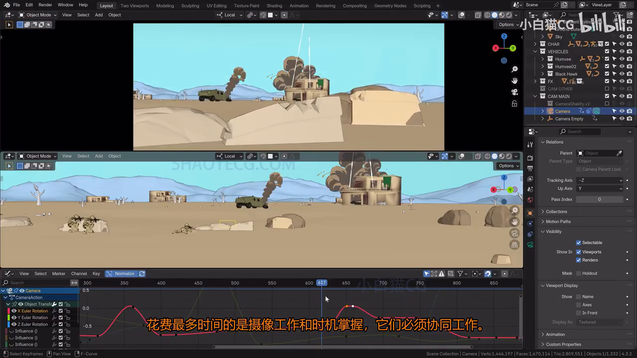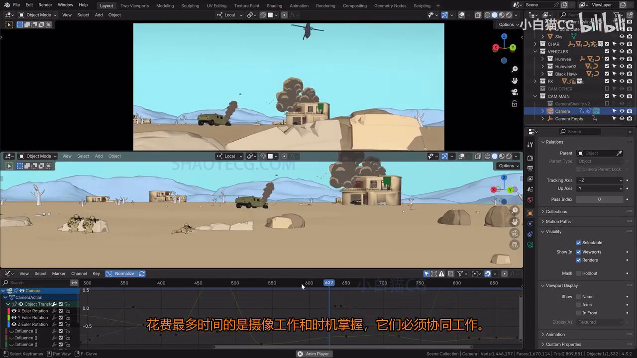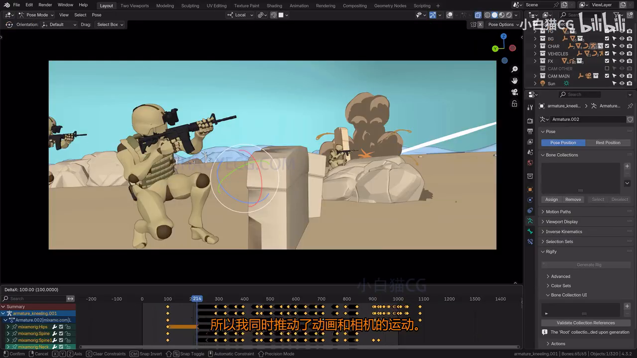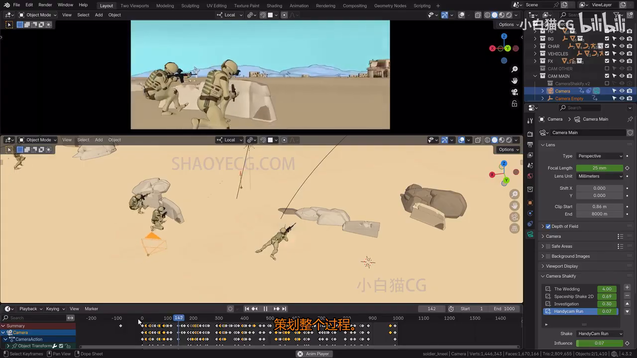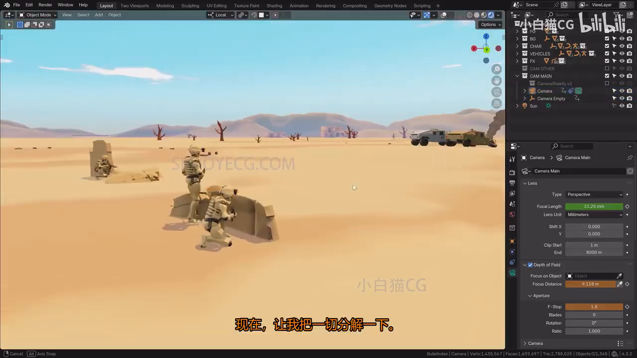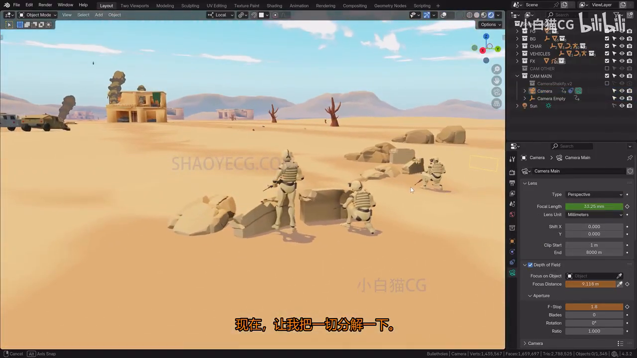The most time spent was on the camera work and the timing, which had to work together. So I simultaneously pushed around the animations and the camera motion to orchestrate the whole sequence. And now, let me break down everything.